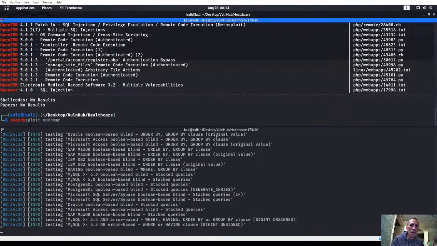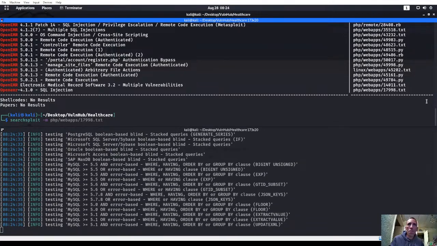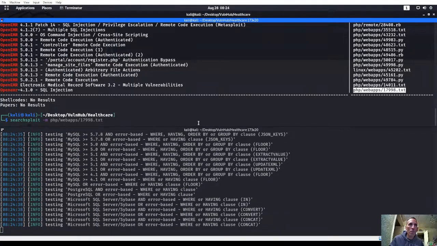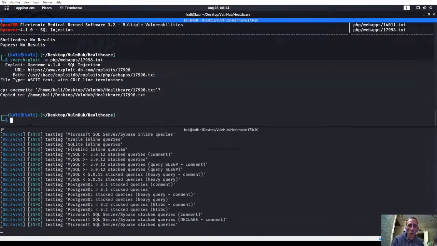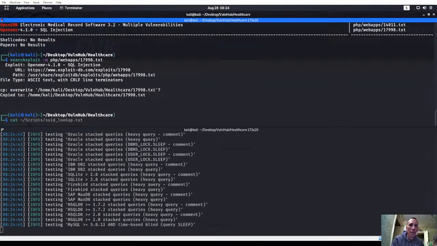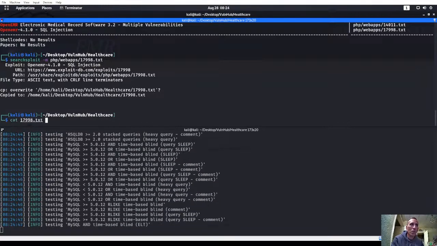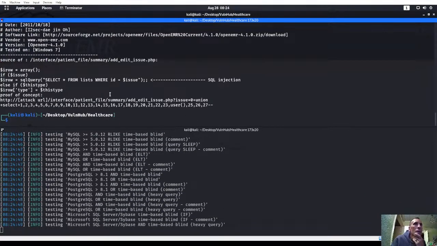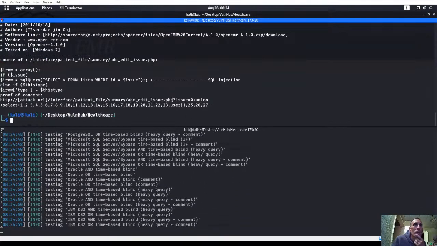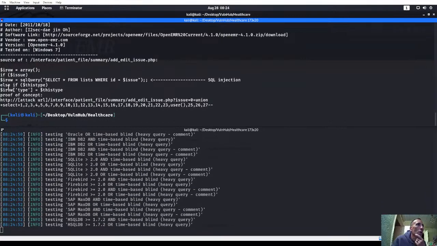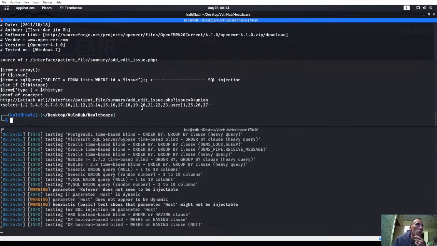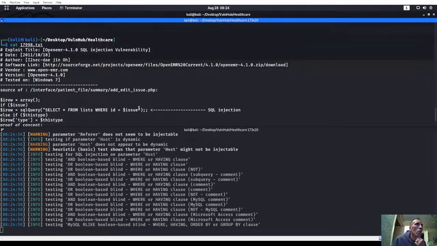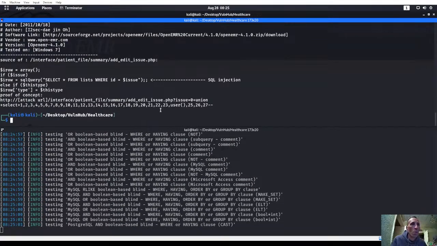searchsploit -m, and then this guy right here. All right, awesome. Yeah, we can overwrite it, whatever. Then we'll go ahead and cat that guy right there, 17998.txt. And we get this add_edit_issue.php issue. We get something here, but it is saying, hey, this is vulnerable to SQL injection, right? Now, we just need to figure out how.